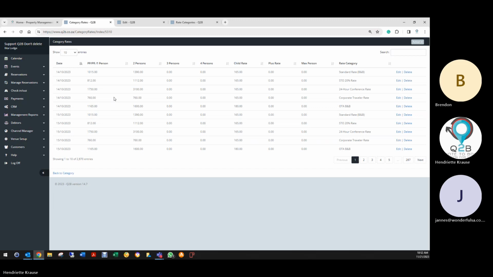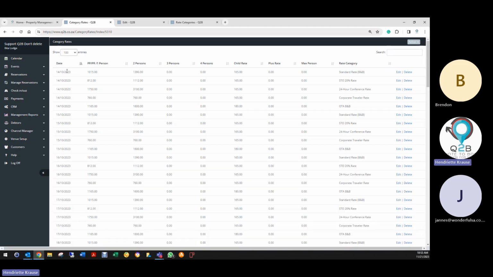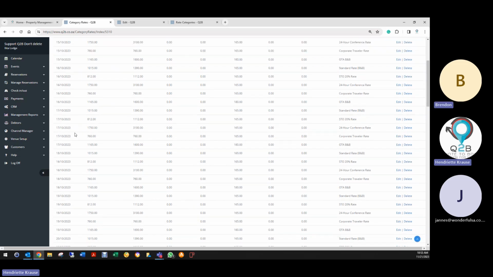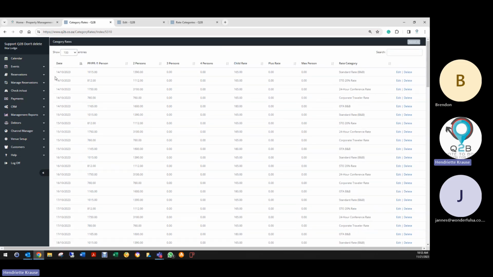Okay, so you'll see there's all your rates. Now this can be hundreds. You've got 2,870 rates. Like I said to you, you had to go into each one of them and delete all the rates manually. So it's quite a tedious job. So before you generate, always make sure what you're generating. You can write to support, but then they'll wipe all your rates from the server, and that's what we didn't want to do.